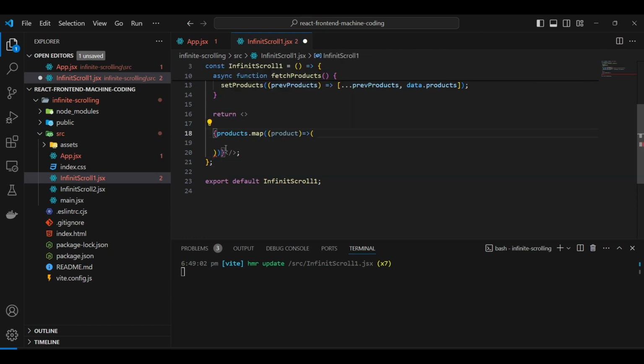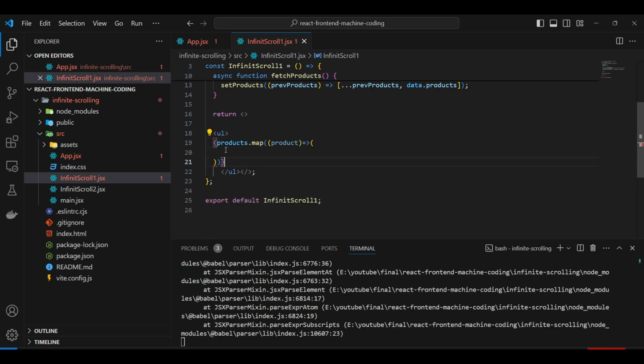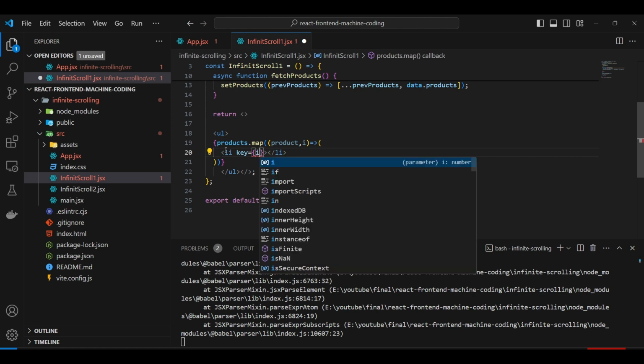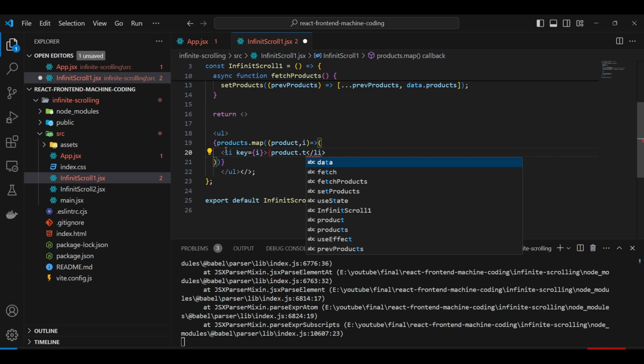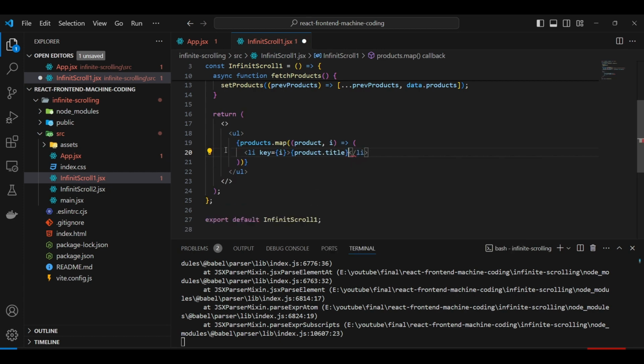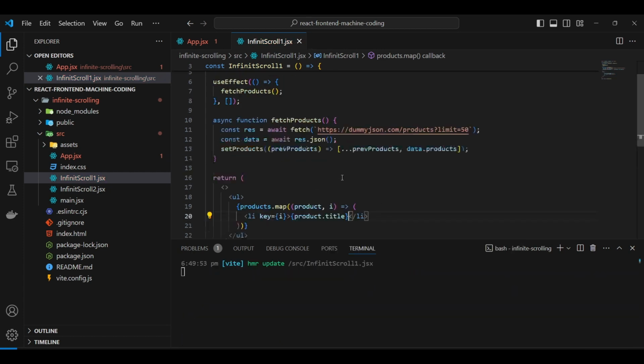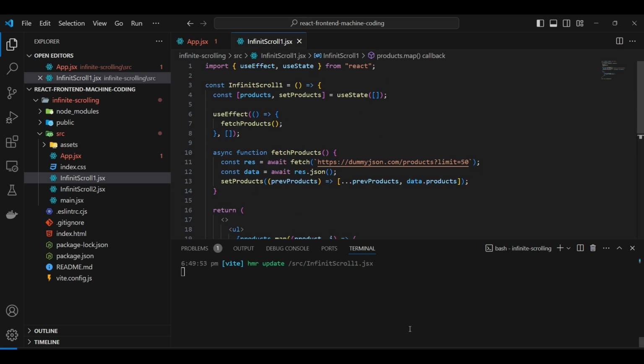Let me do one thing. Let me create a UL first of all, and let me take the index as the key. Product, I guess title will be there. We'll see if it's there, then we'll use it, otherwise we'll just change it. Anyway, this is a basic fetching of the product. Let us see if something is coming up or not.